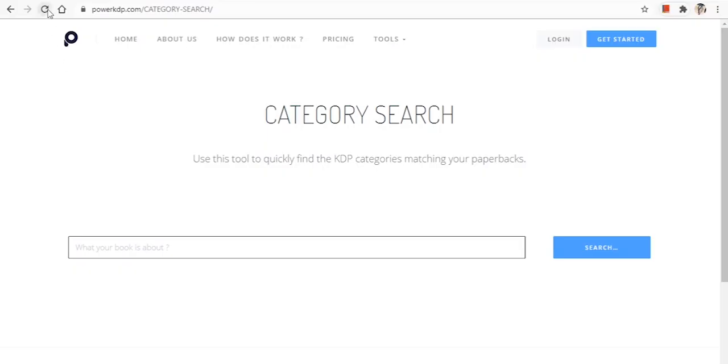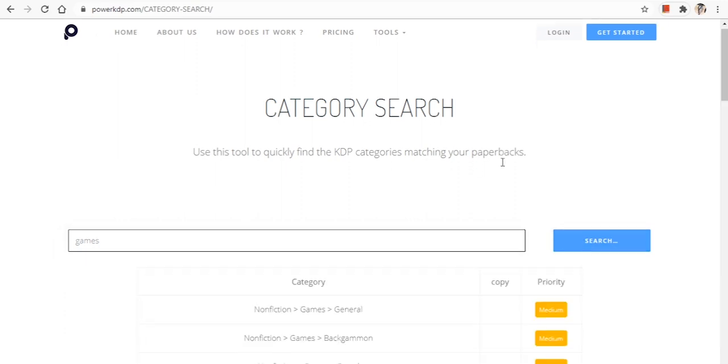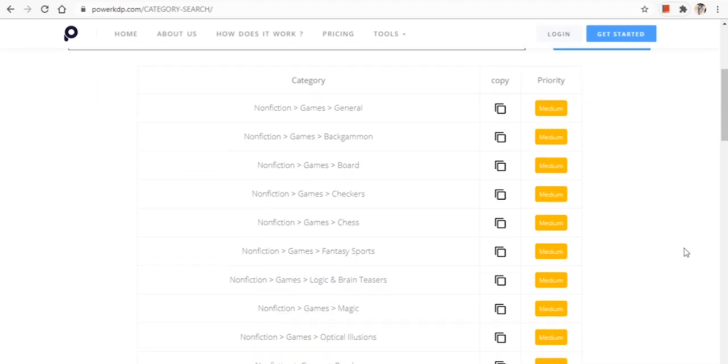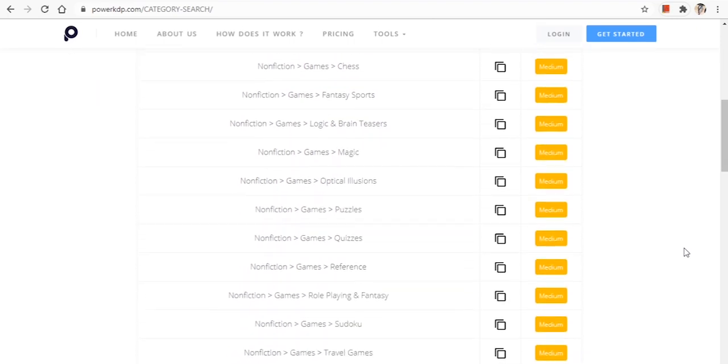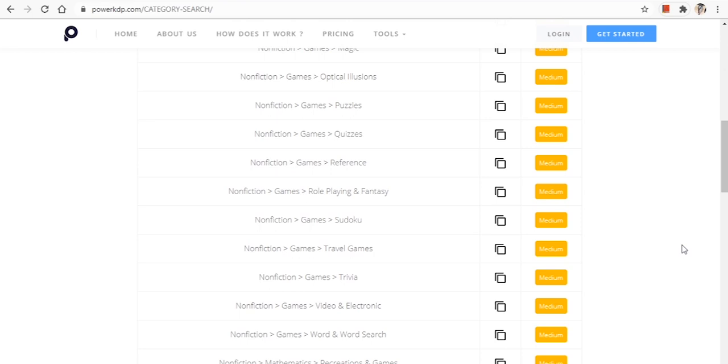The first tool is the categories browser. Let's say you have a book that's about games. PKDP platform has hundreds of categories. We will help you find the category that's best suited for you. Just type in games and click search. Our tool will search through all of the categories available and give you a list of all categories that contain your keyword. All you need to do is copy the category by clicking on this icon and pasting it in the category column in the spreadsheet.